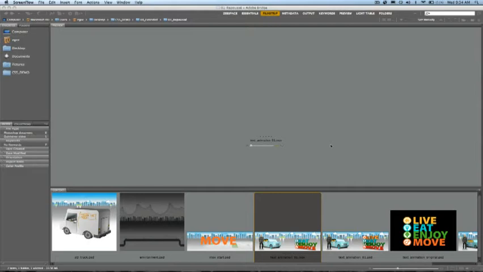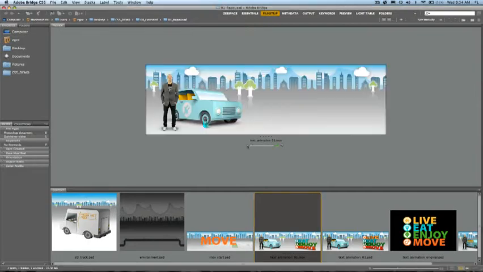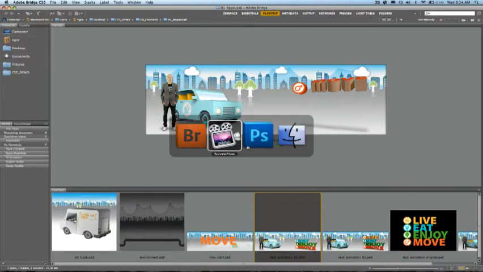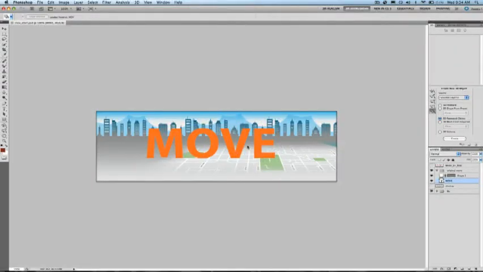Here's a design that was created for a web banner that contains animated text, icons, and other objects that were created and composited entirely in Photoshop. Let's go ahead and jump back into Photoshop to show you how I can create these extrusions.